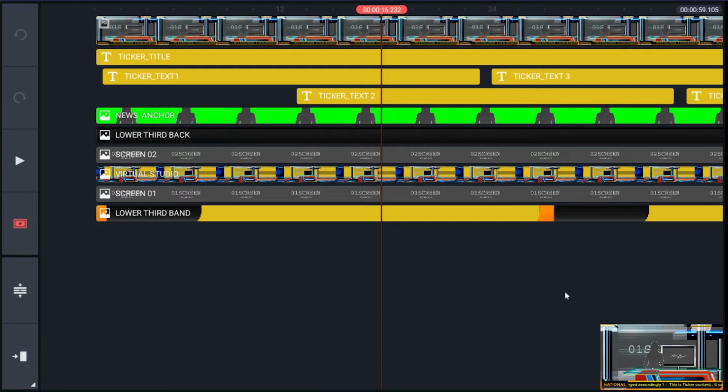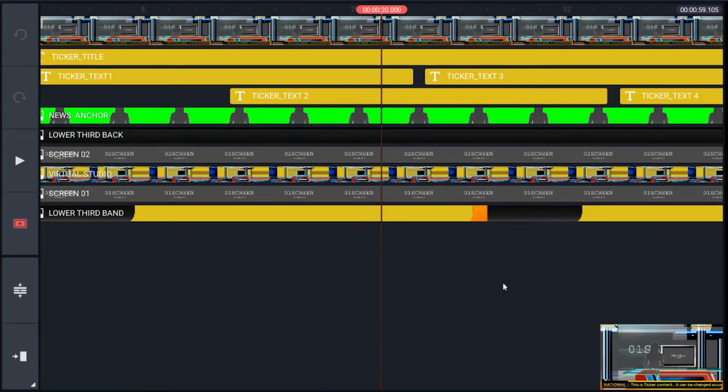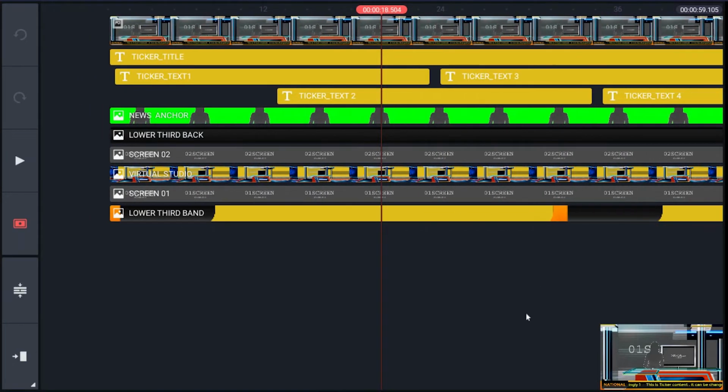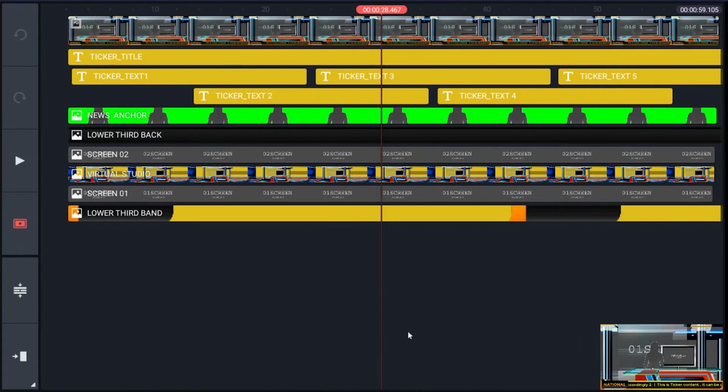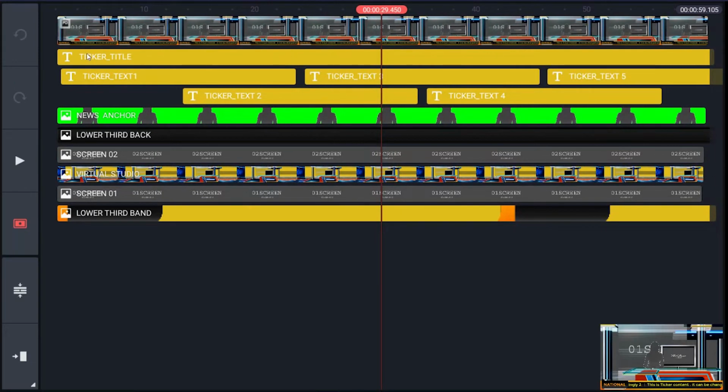The timeline has different layers for different elements. The first layer is the base layer. The next layer has the name ticker_title for the text body of the ticker headers. The next two layers are for the text body. It consists of five placeholders: ticker_text_1, ticker_text_2, ticker_text_3, ticker_text_4 and ticker_text_5, which are for the crawling text.